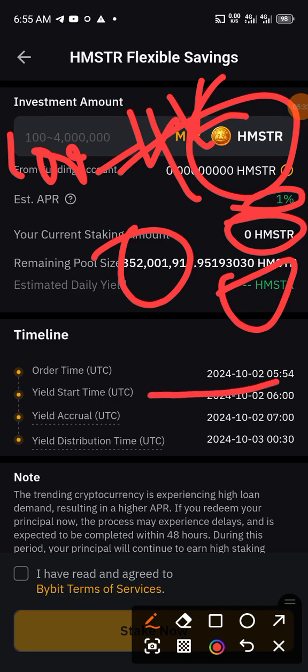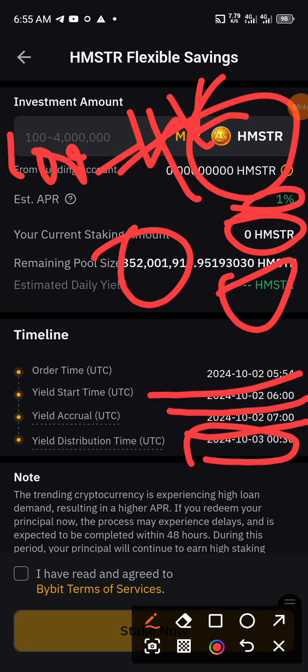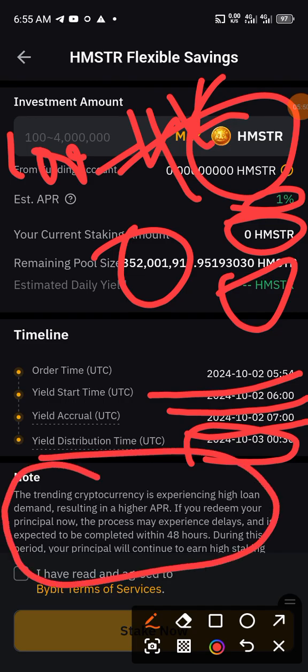It's starting second, which is by 5. The yield accuracy is second by 6. The yield accurate time is 7. And the distribution time is still 1 day, which is on the 3rd. Look at all this carefully and stake to make something for yourself.